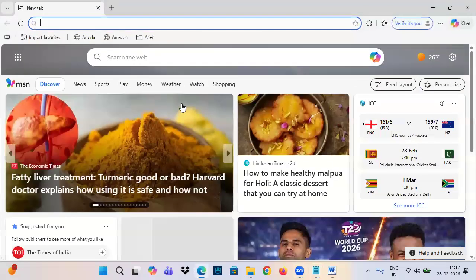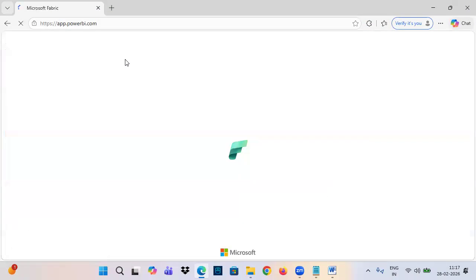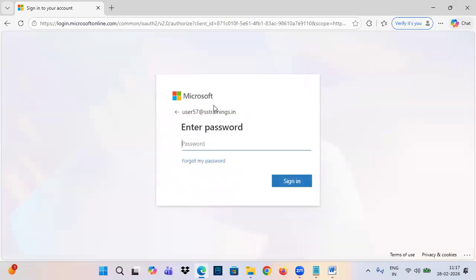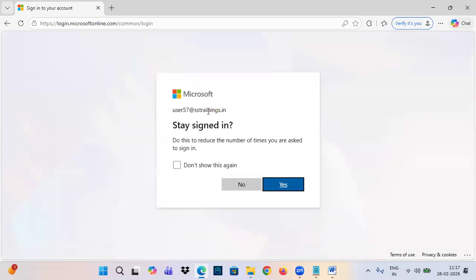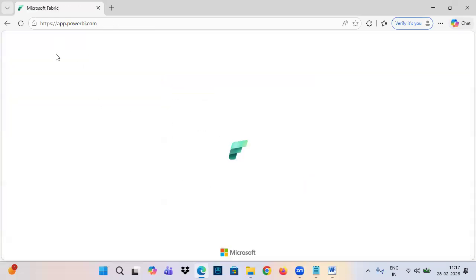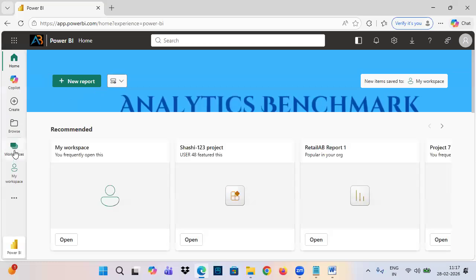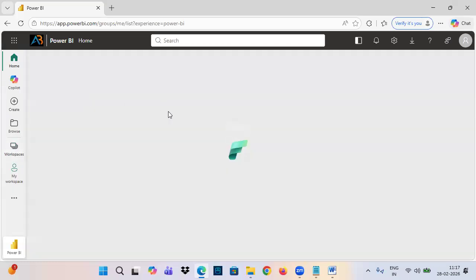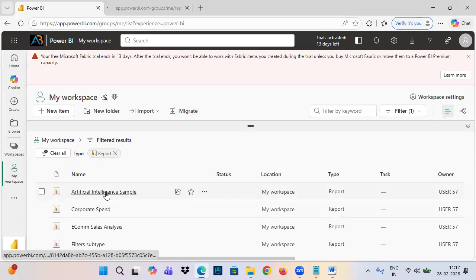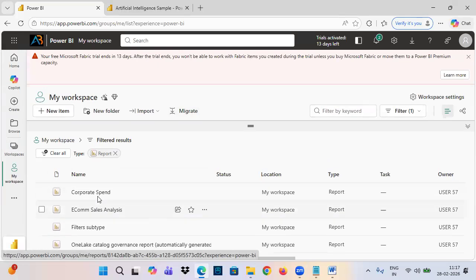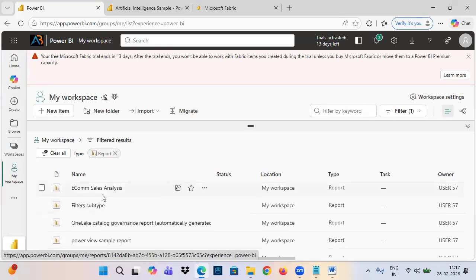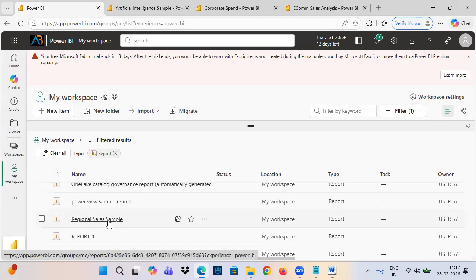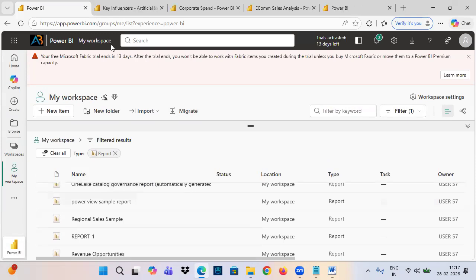Let me show you how the reports will look. I'm just trying to show you some sample reports. I'm opening Power BI to show how the sample reports look. I'm opening the artificial intelligence sample, corporate spend report, e-commerce sales analysis report, and regional sales sample. I just opened a couple of reports.